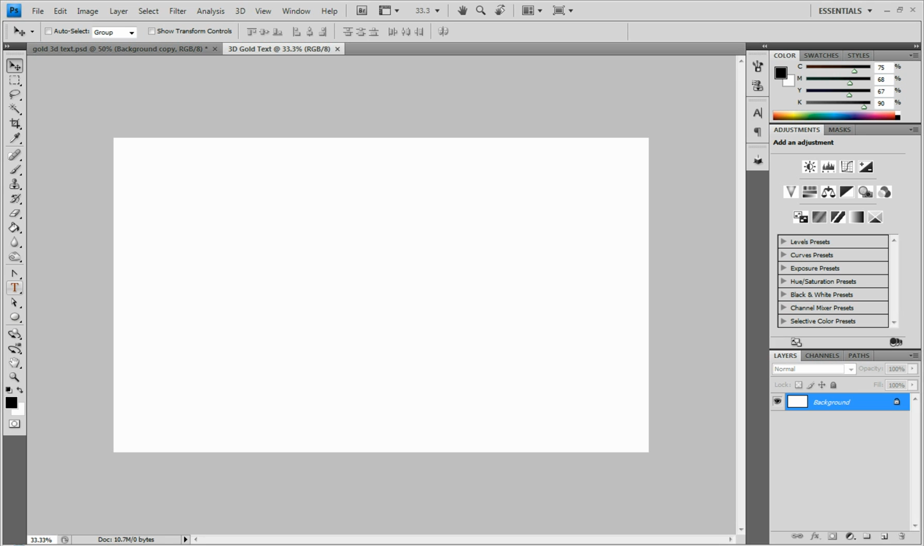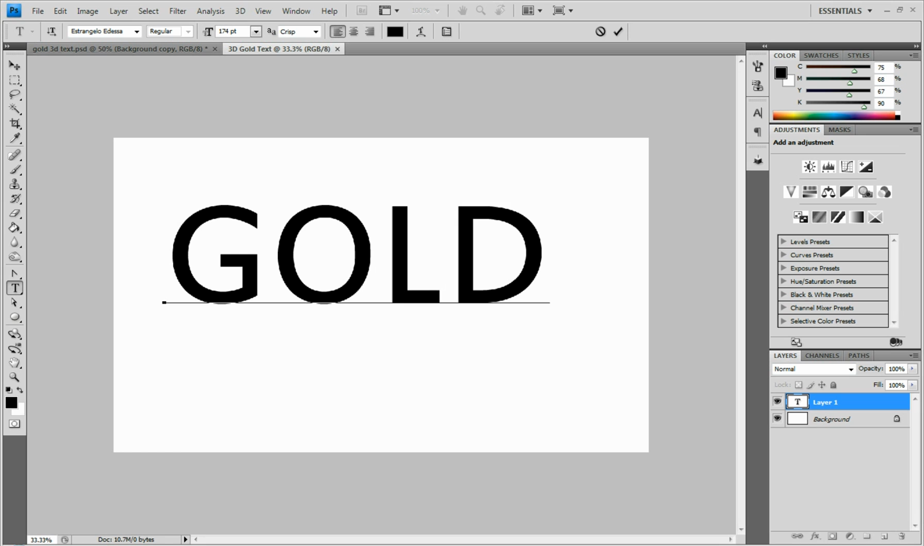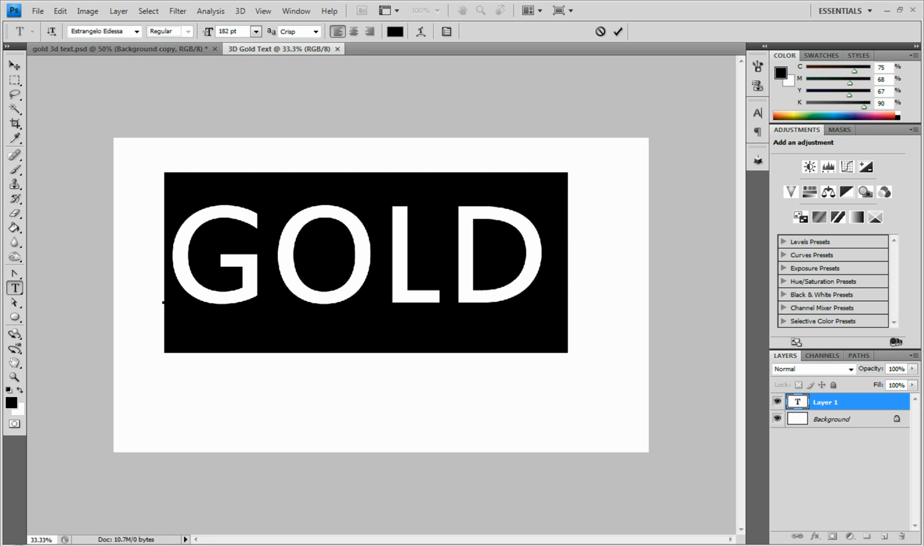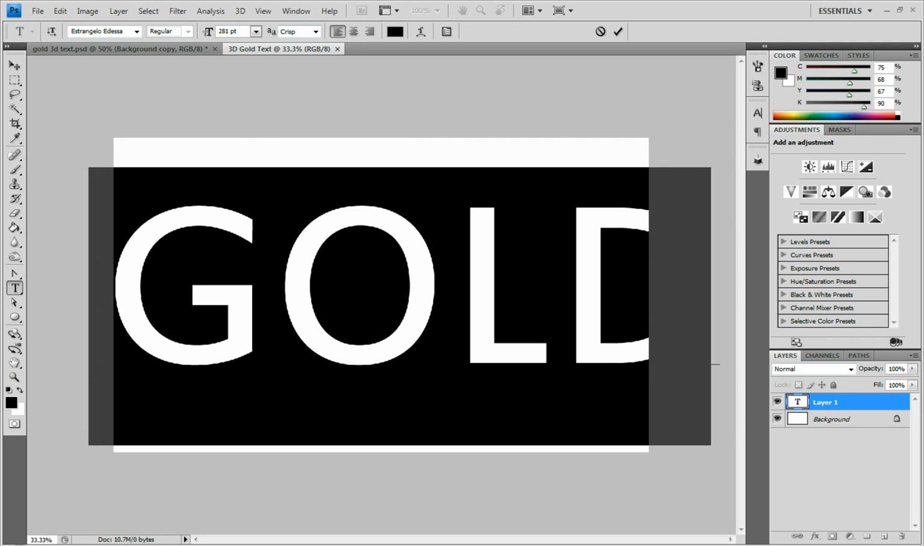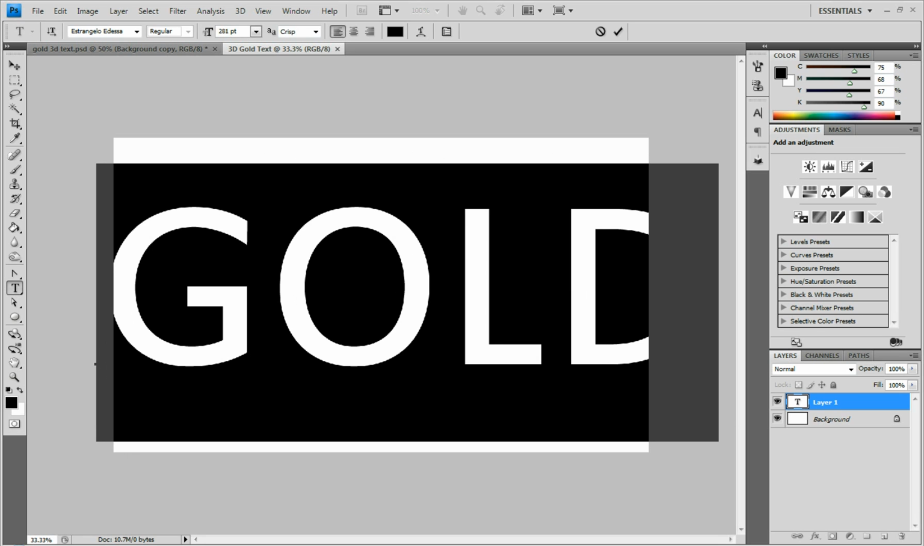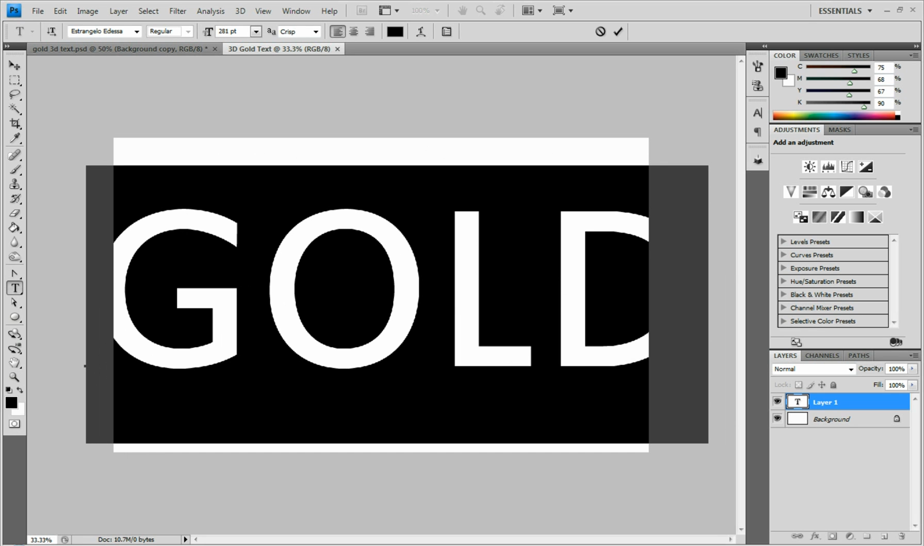Once we have that open, we're going to go to our text tool and we're just going to click to make a text layer. We're going to amp the size up a bit, and I'm going to type in gold. And we want this text really big. It's alright if it goes outside the canvas a little bit. It won't matter too much, since we're going to be tilting and angling it.